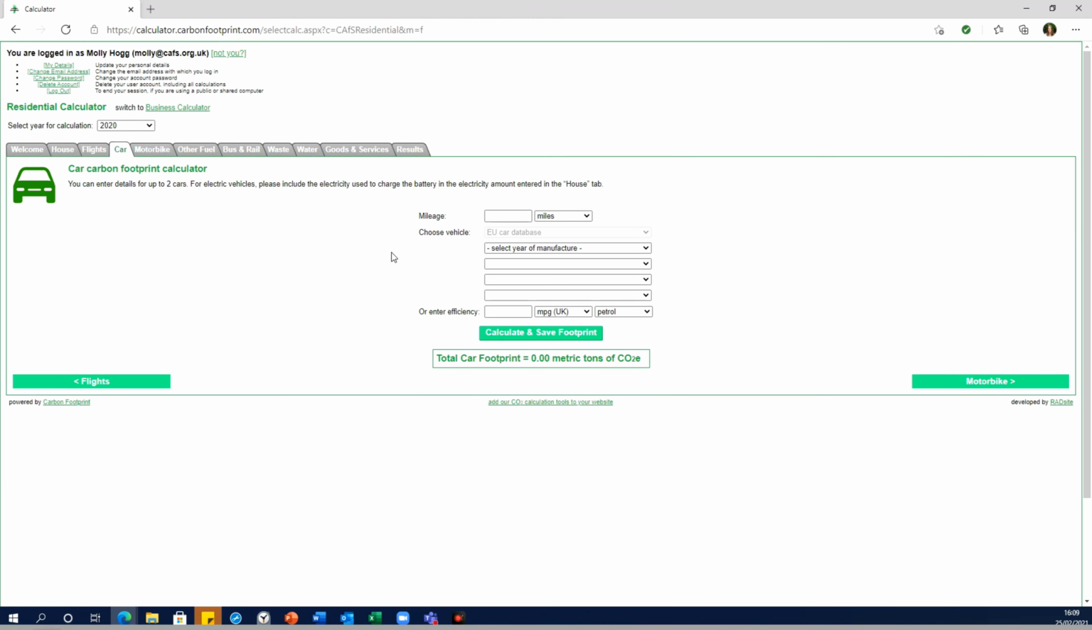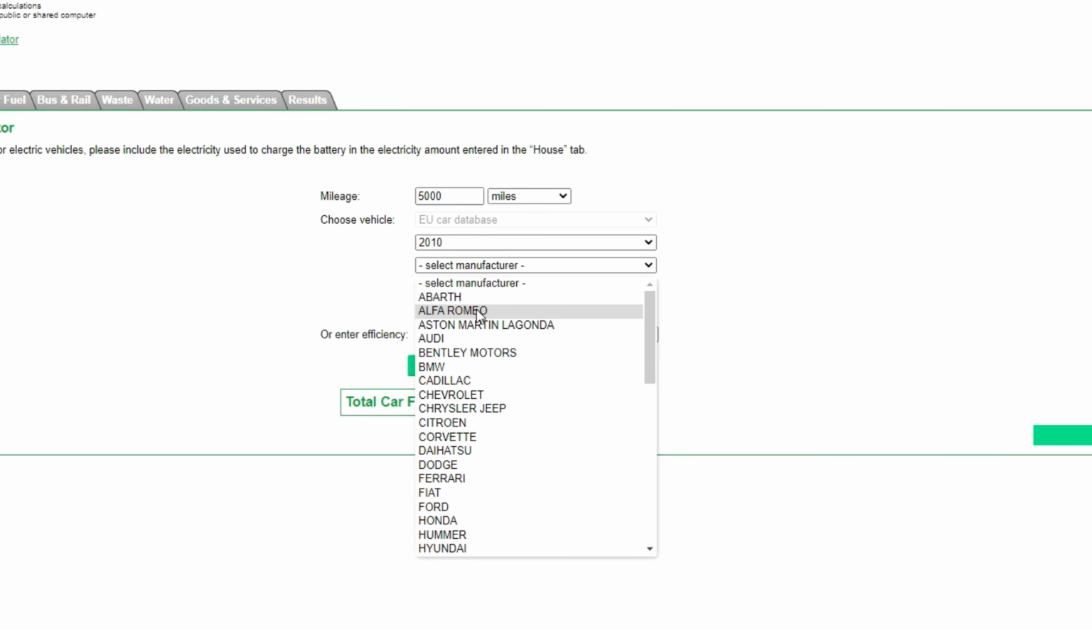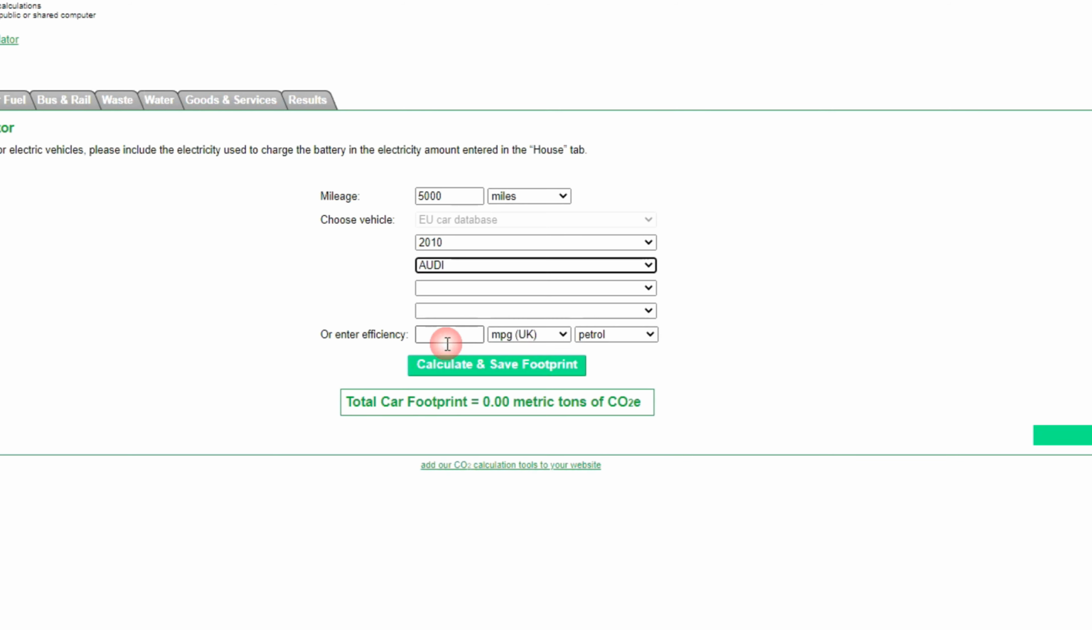Moving on to car, you put your car down in terms of mileage. So I'm going to put down, say, 5,000 miles. If you want, you can use kilometres. And the EU database is default, so you just need to start by selecting the year your car was manufactured. So I'm just going to randomly pick one here. 2010, let's go for an Audi, and then you just go on to select the model.